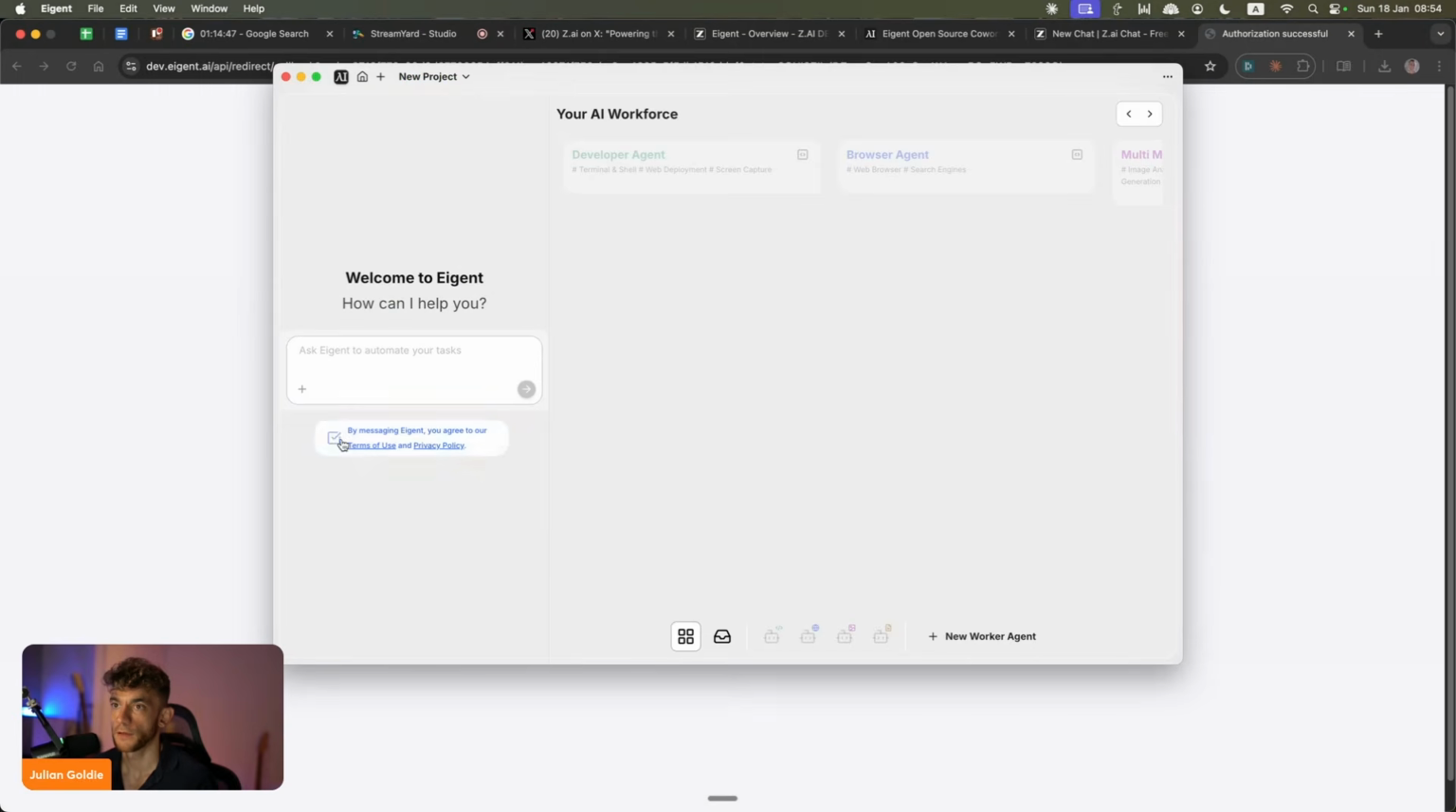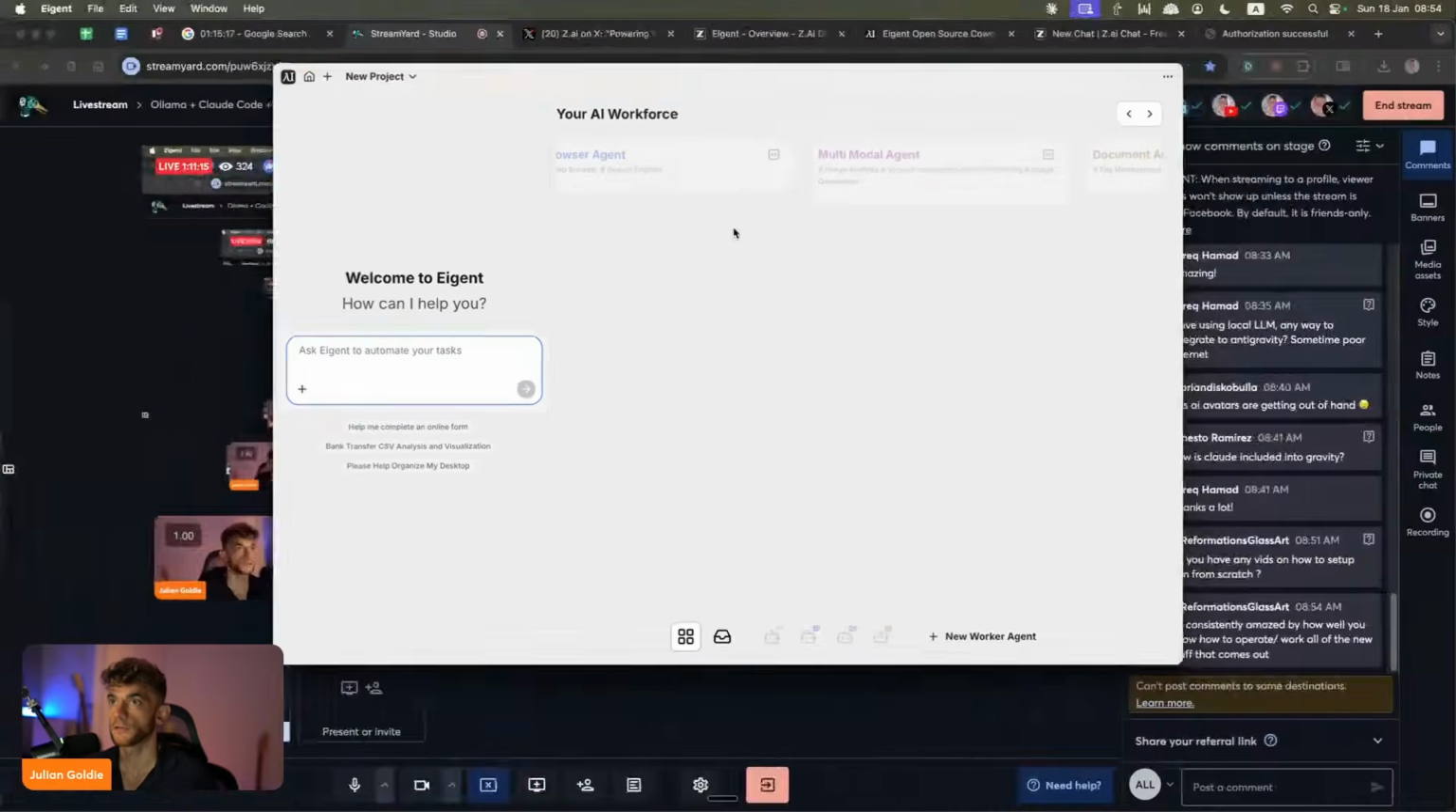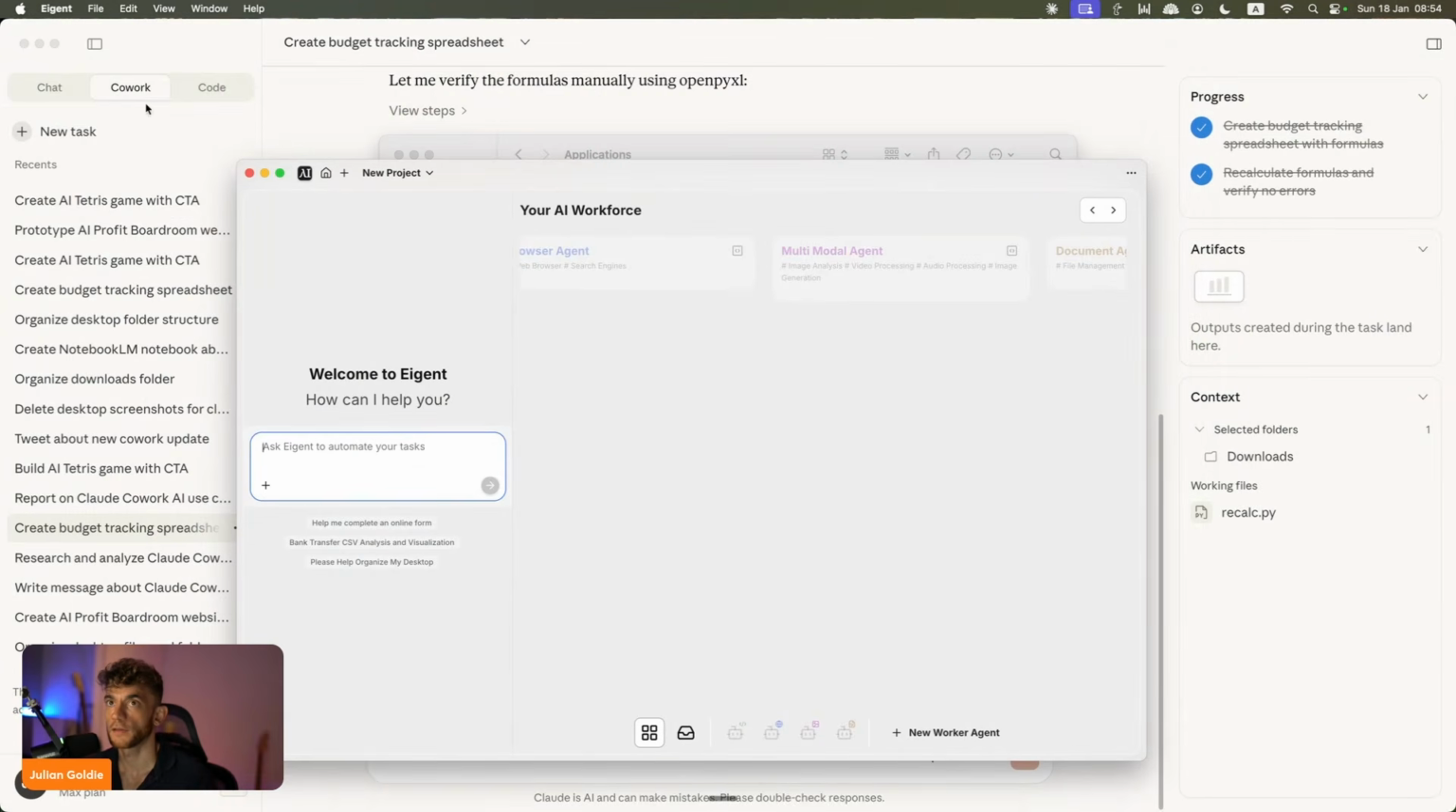And here we go. We just need to accept the terms and conditions. And then we've got a Kanban board for different AI agents. Let's pull this up. What we got here? We got multimodal, browser agent, etc. So let's try something simple now. I'm going to say, okay, please help me organize my desktop. All right. So just to put this into context, Cowork is a paid tool.